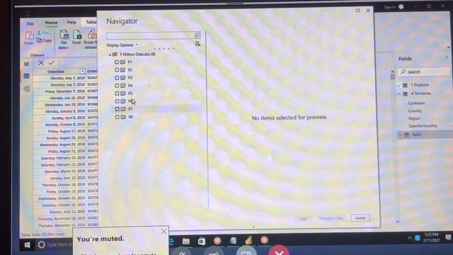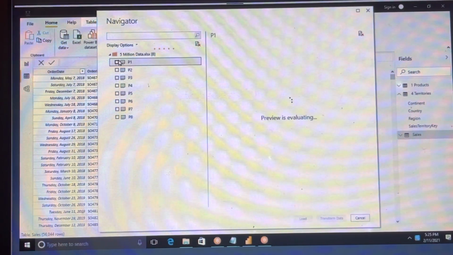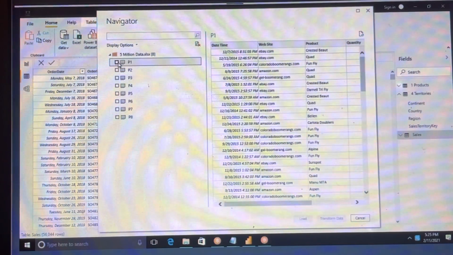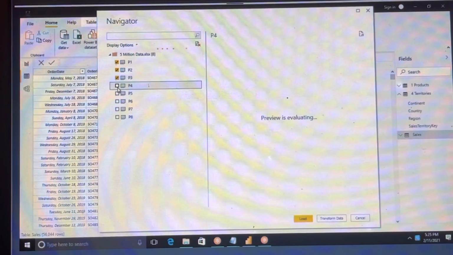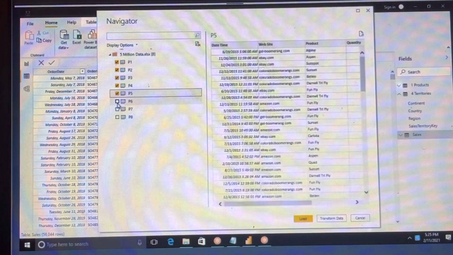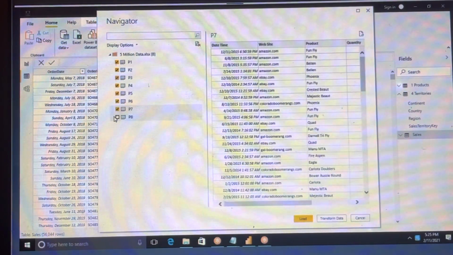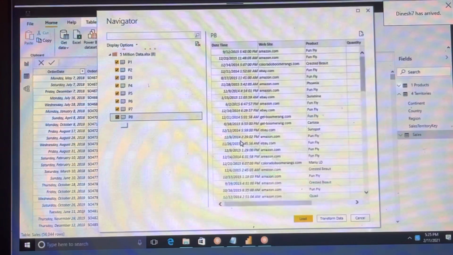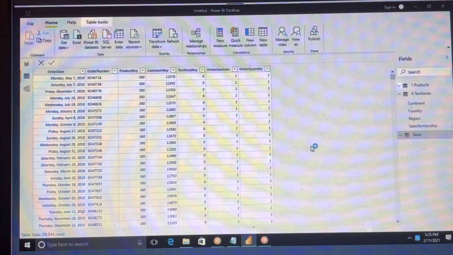I have created these 8 sheets. What we have to do is select all these files and append these tables. Because this data is not clean, I want to append everything. In Power BI you cannot append all the files' data directly, so what we have to do is click on transform data.